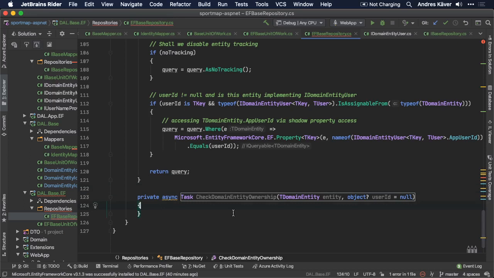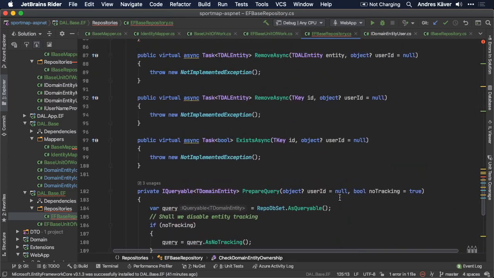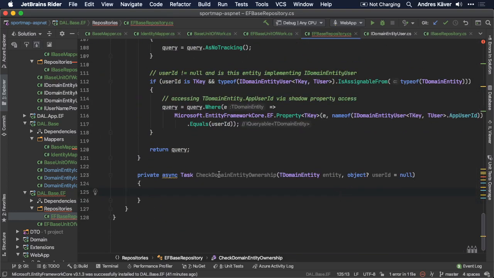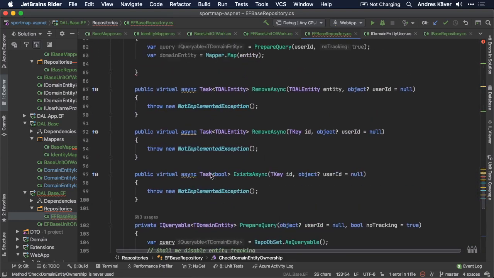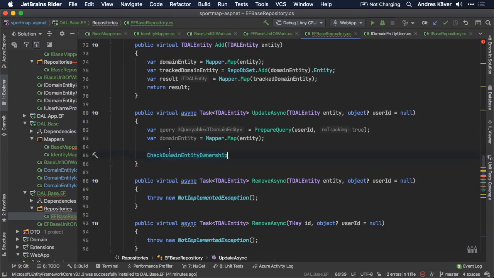Okay, let's think about it. How can we check that this entity belongs to the correct user? So I want to call it out something like this. So it's a wait.